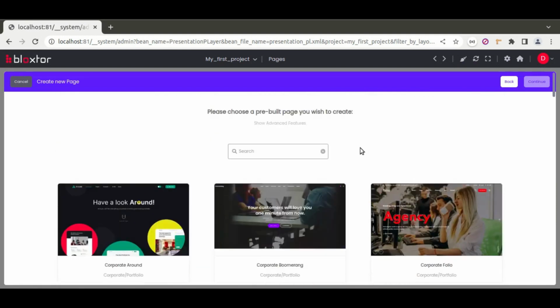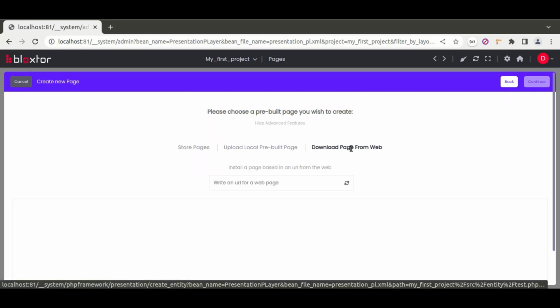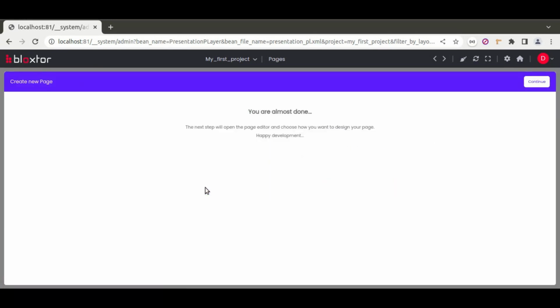Additionally, if you want, you can go to the advanced features and you can go to this setting here and you can clone any page from the web and then start working based on that page and change that page according to your needs if you want to. Basically, you just need to put the URL of that page and click continue, and automatically the system will do all of the rest for you. But for now, let's just go back and choose user-defined page.